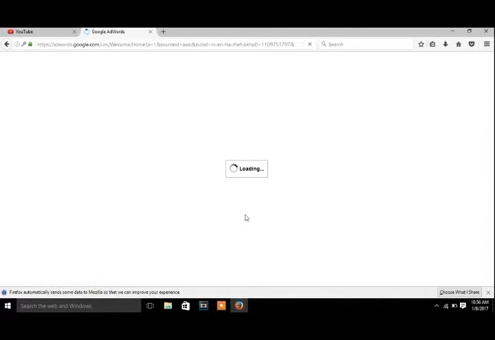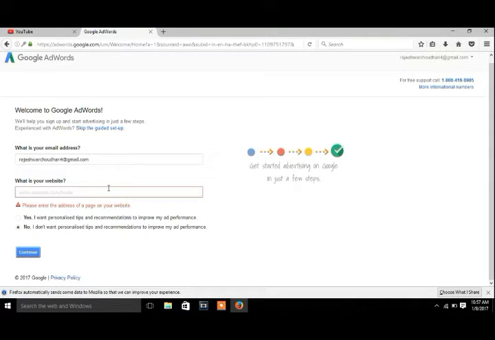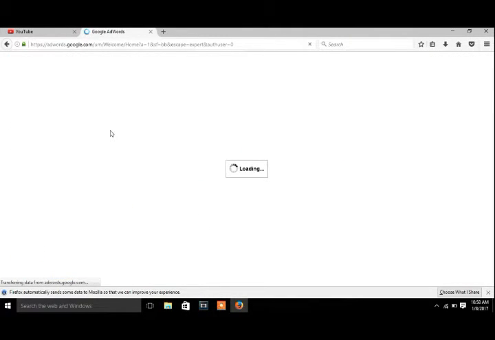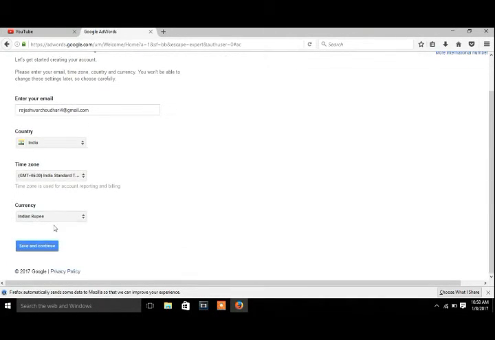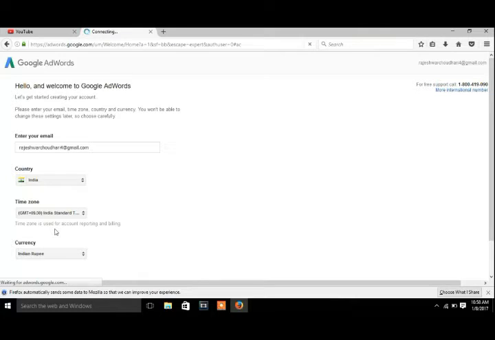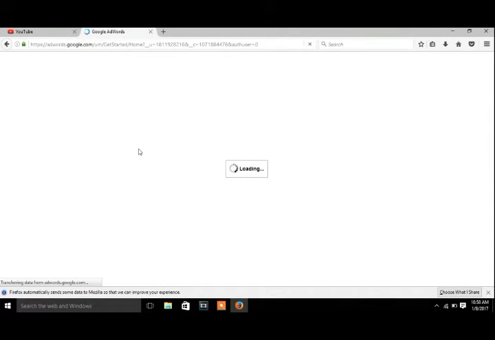So after signing in through your Google account to AdWord, this window will pop up. If you don't have any website, then just skip this process. Okay, now you will get an ID at the right corner. So we have already filled in this information, so you don't need to fill it again. Now go to YouTube again. It will take some time, so don't worry about it. After loading, if everything is okay, then this type of window will appear.